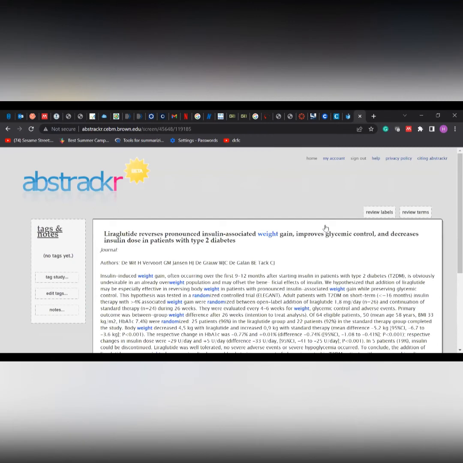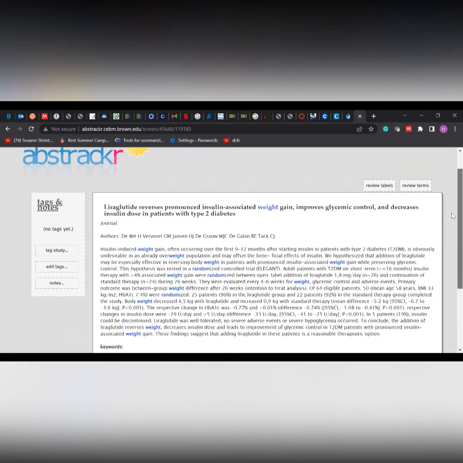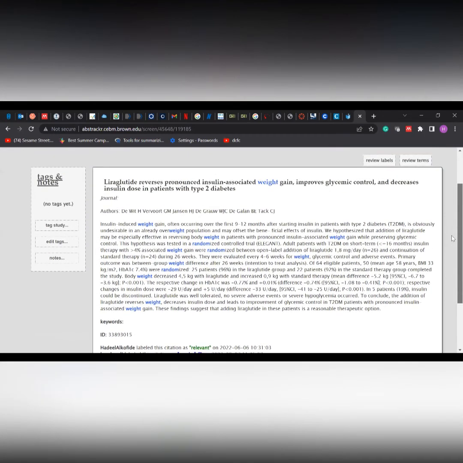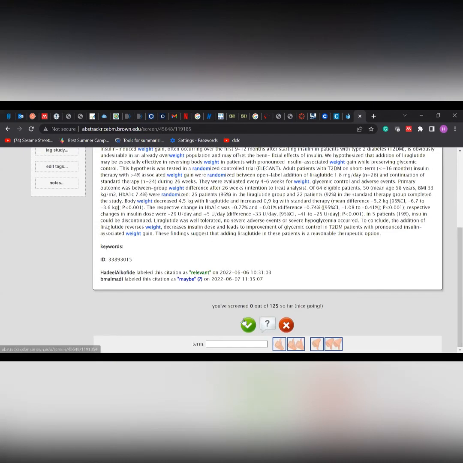So when you press on conflicts, it shows you the abstracts where someone said yes and someone said no. You can tell from here that for this project, Hadeel Alkofide labeled it as relevant, while the other person labeled it as maybe. So the project lead, or the more expert person in the field, will need to review this and decide whether it is relevant or not. If I think this is relevant, my decision will be the final decision. And you can see that there are 125 studies in conflict.